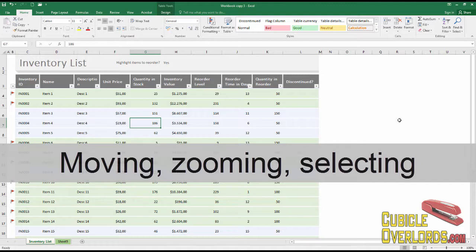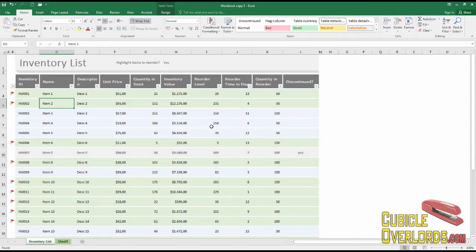Alright, moving around, zooming, selecting cells, and doing all kinds of interesting stuff in Excel. How do you do all those things? Well, I'm going to show you. And if you're a little bit more advanced, I suggest that you don't skip over this particular video because you might learn some neat tricks. At least I know I did the first time that I saw something like this on the internet.